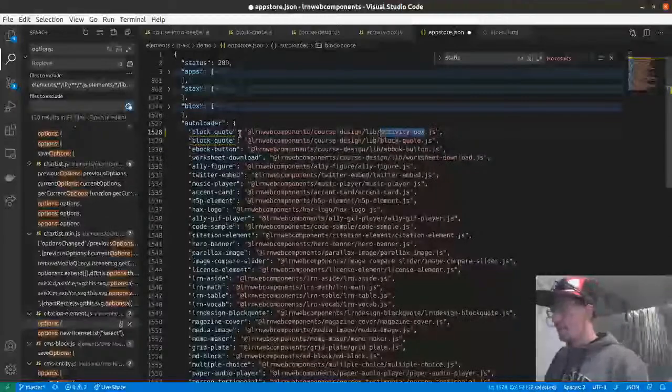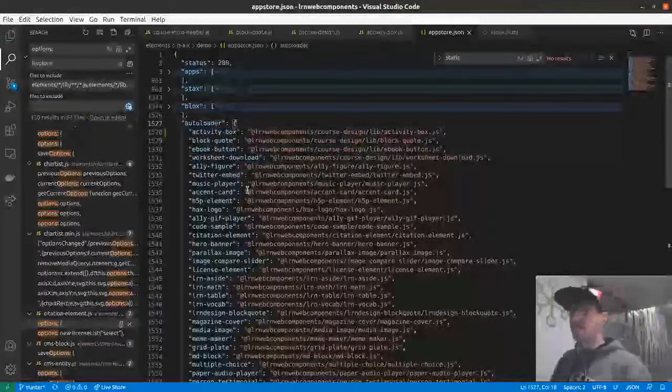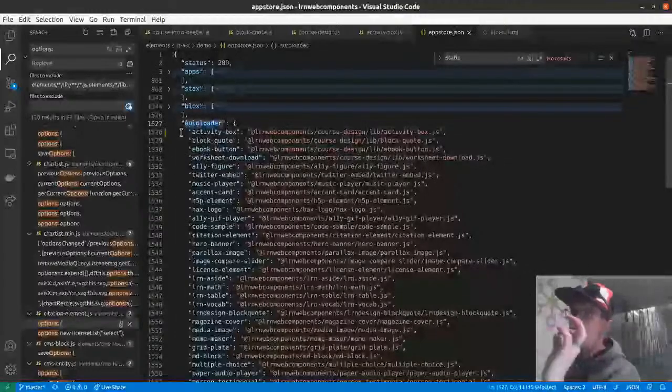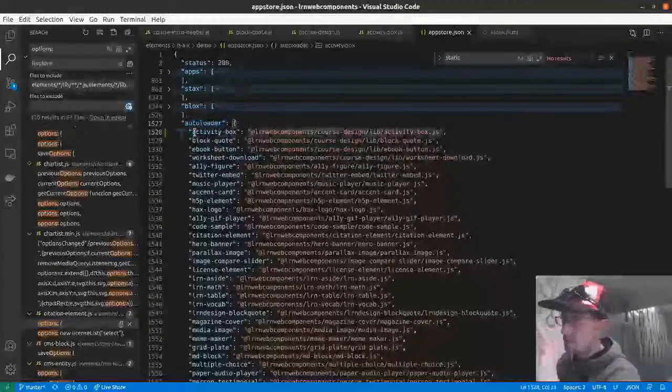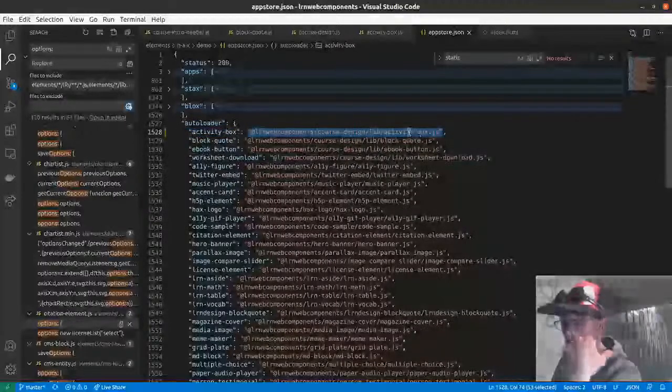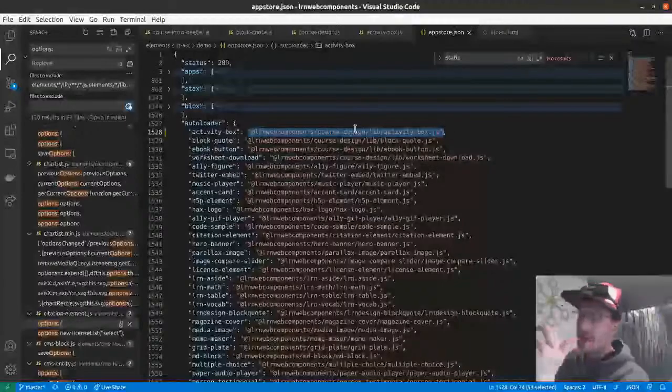So the way of reading this, or the way HAX uses this, is it takes in the App Store and it goes, okay, I'm setting myself up. Oh, here's the autoloader. Load this tag from this location. And when you load it, during the dynamic import, it's going to look for a static get HAX properties.